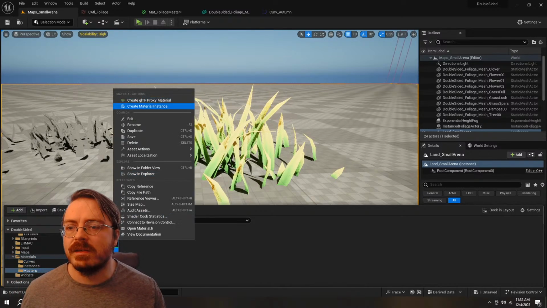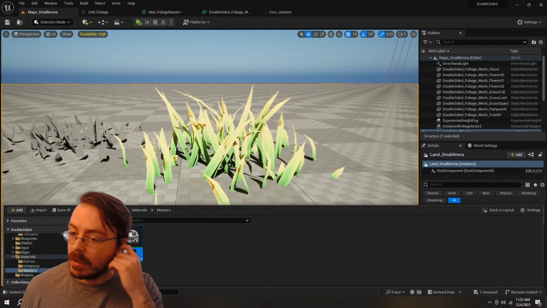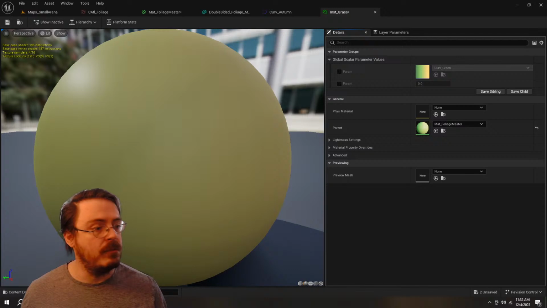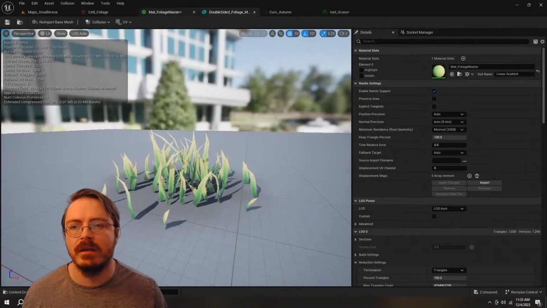We'll do this, create material instance. We'll call this inst_grass. And in the last project I was working on, yeah, perfect. In the last... what is this parameter supposed to be?